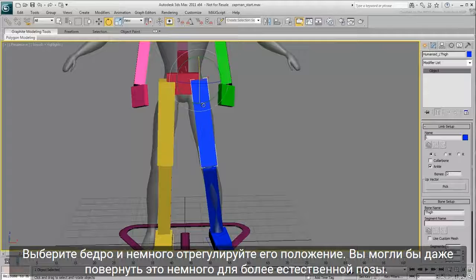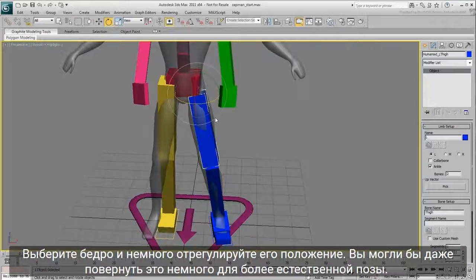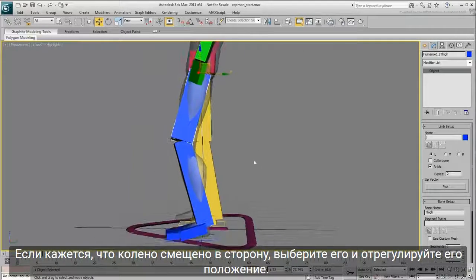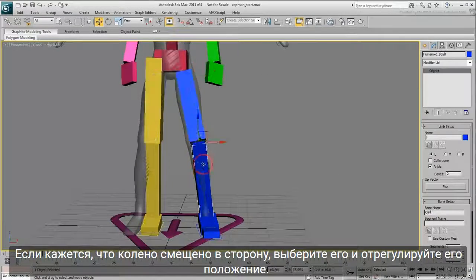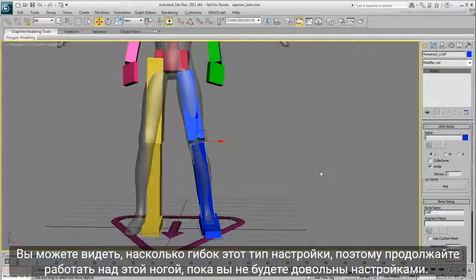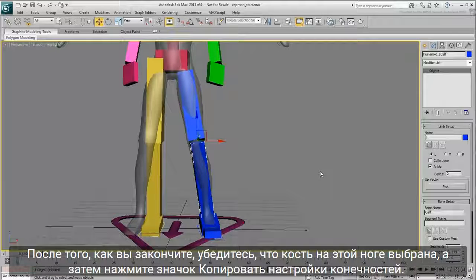Select the thigh and adjust its position slightly. You might even rotate it a bit for a more natural pose. If the knee seems offset from the side, then select it and adjust its position. You can see how flexible this type of adjustment is, so keep on working on that leg until you are happy with the adjustments. Once you are done, make sure that a bone on that leg is selected and then click the Copy Limb Settings icon.